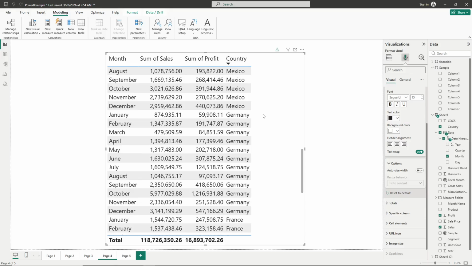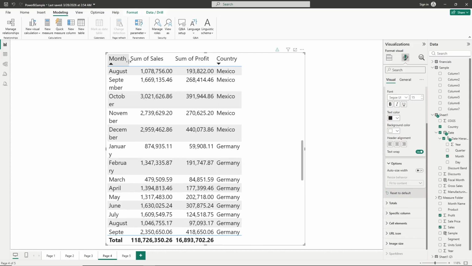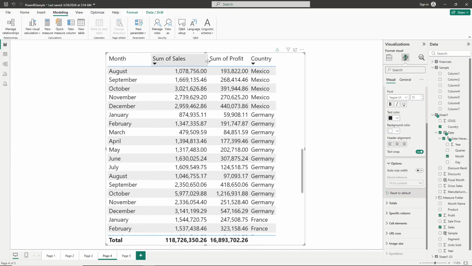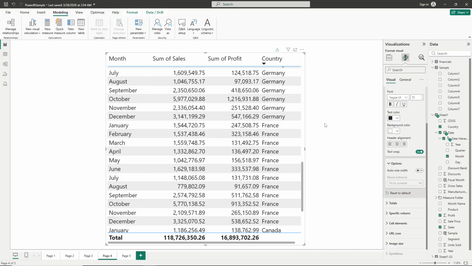Hover your mouse over the edge of any column header. You'll notice that your cursor changes, typically into a double-sided arrow. This visual cue indicates that you can now adjust the width. Simply click and drag to the left to make the column narrower, or drag to the right to make it wider. You have complete control to set each column to exactly the width you need for optimal presentation of your data. And that's it. You've successfully customized your Power BI table column widths to match your exact requirements.